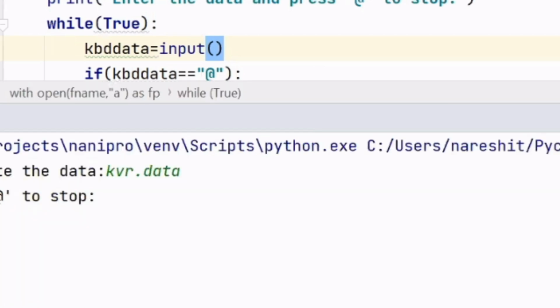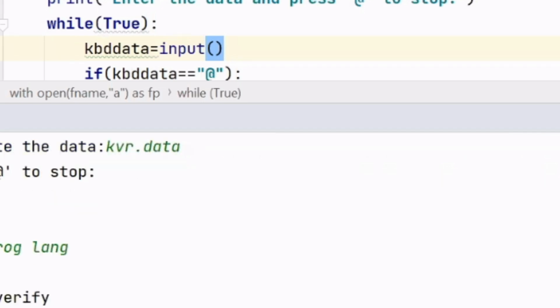Say, Hyderabad is the capital of TS, and Ameerpet is a part of HYD, and Python is an OOP and functional programming language. Okay, I say this. See whether the kvr.data file is created automatically or not.